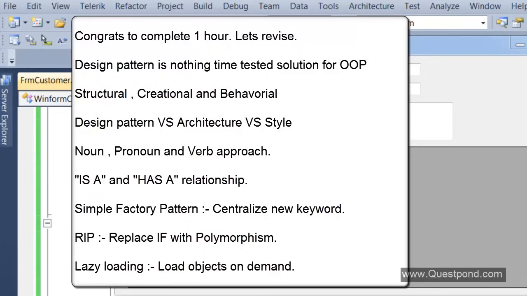And in this 1 hour, believe me guys, you have literally crossed the sea, because I'm not teaching you design pattern academically. I'm teaching you design pattern practically. So once you see these examples, you will never forget how to use design pattern in your project tomorrow.